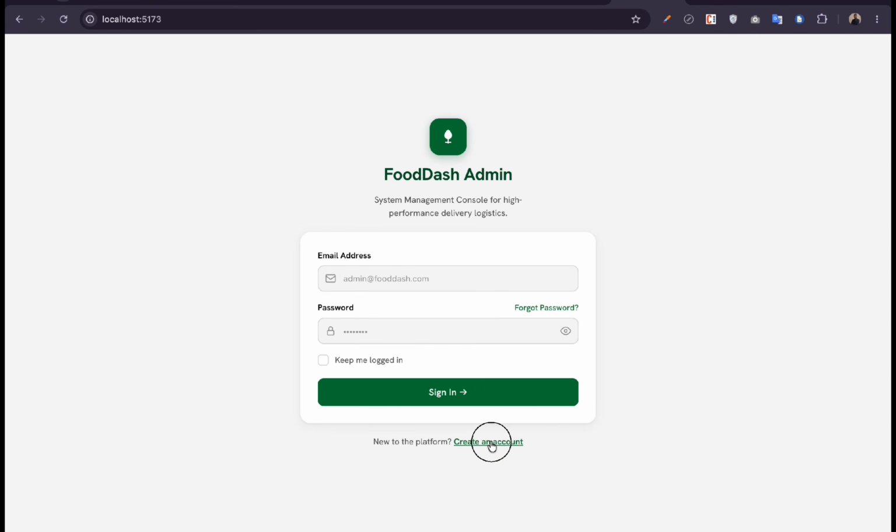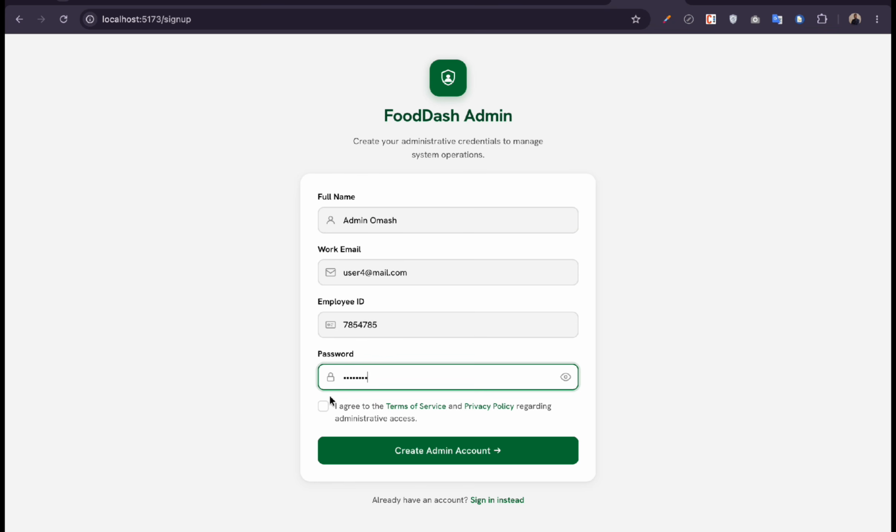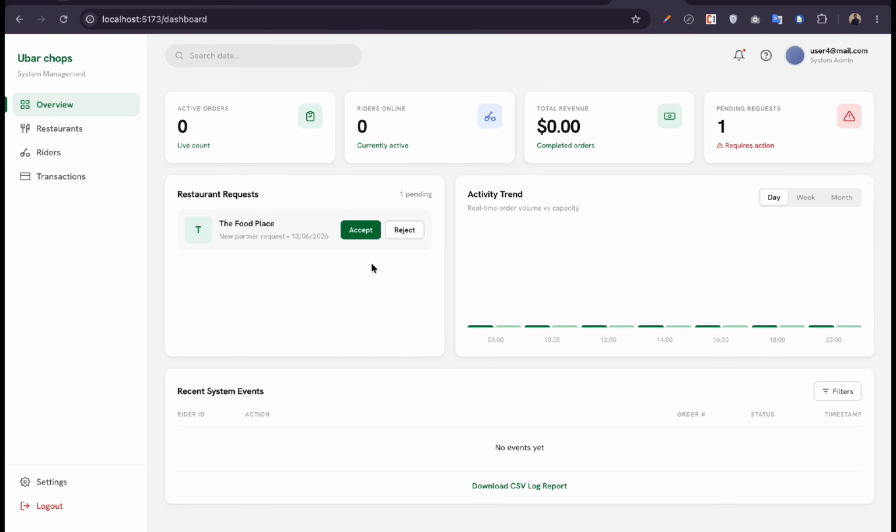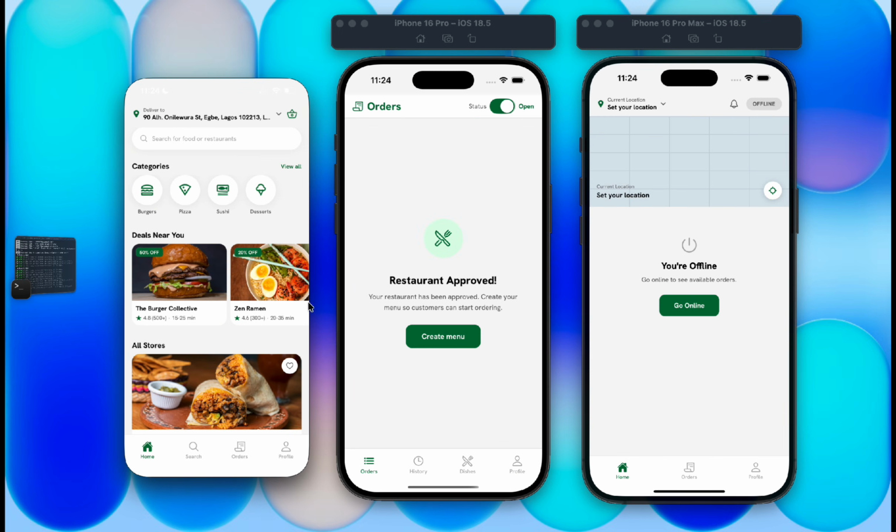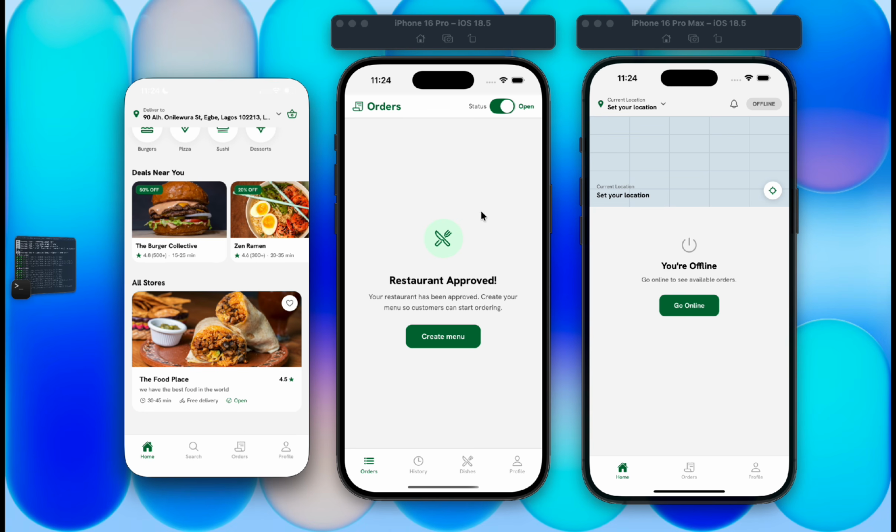So this is the admin app. Let's create an account for the admin app. Okay, agree to the terms and conditions and create the account. Now we get on the account and immediately we can see the restaurant requests and we need to accept the food place. Also we can see that one pending request requires admin action, so we accept this. And once the admin accepts this, we go back to the app and we can see that the restaurant is showing in the user app, and it's also showing restaurant approved on the vendor app.